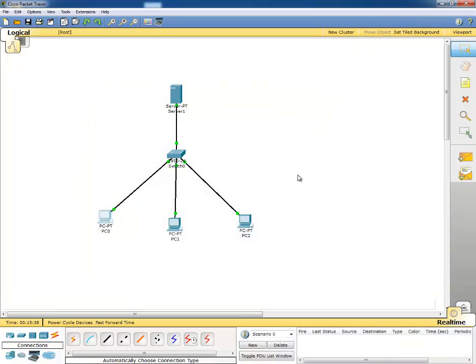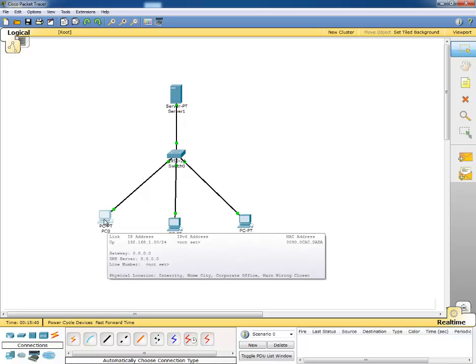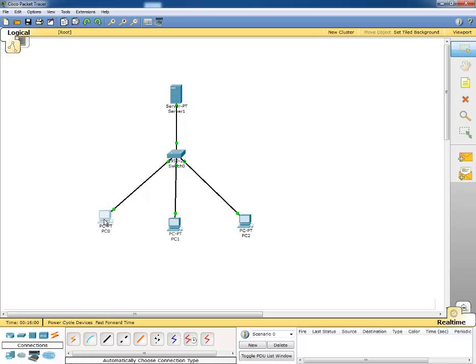Back to the logical workspace, I can hover over PC 0, and I can see by having this box pop up that it's 192.168.1.30. The /24 is letting me know that the first 3 octets are going to be used for the subnet mask. 8 bits, 3 times 8, 24.